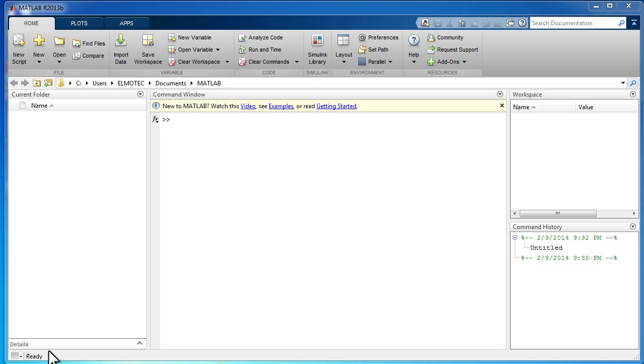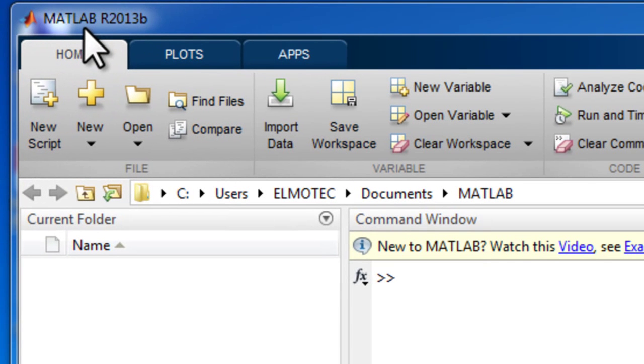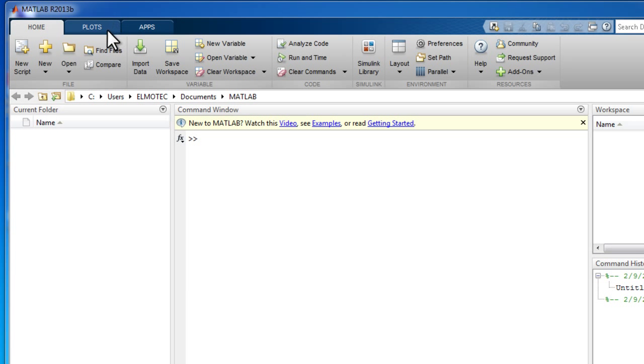Hi, this is the first tutorial in MATLAB. In this version, we are using the MATLAB 2013 second edition B. So in this version, we can notice there's a difference between this version and the 2011 version with the interface.